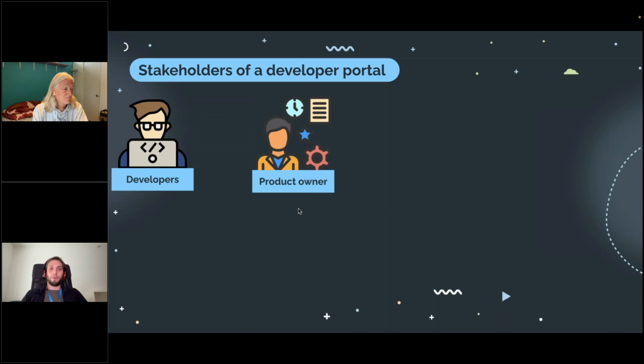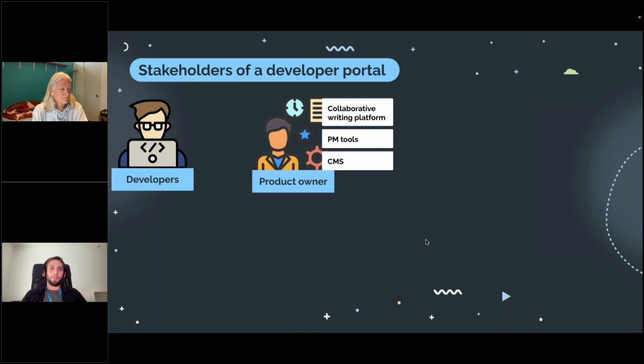Also, we have a product owner or product owners who define the product, the portal's objectives and features, prioritize features, and coordinate with developers, marketing, and other teams. They might use collaborative writing platforms like Google Docs, PM tools, and the CMS authoring system.